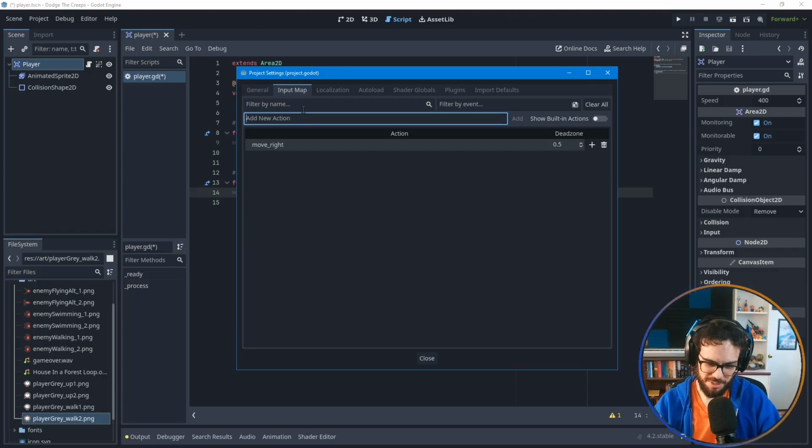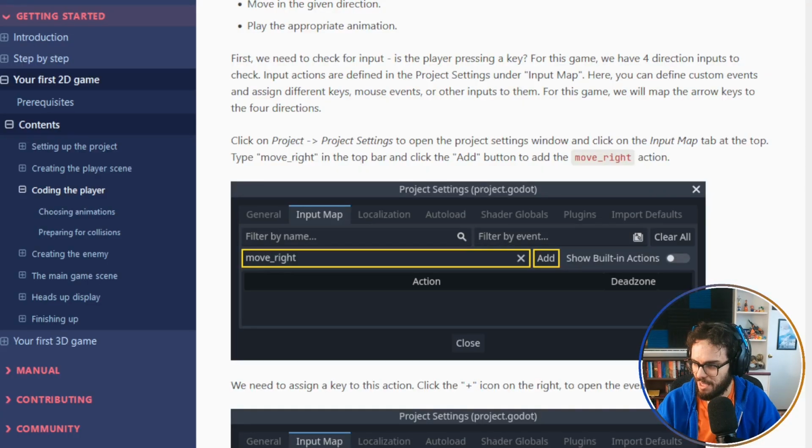Ooh, oh my God, this is like building Lego. I just want to jump ahead. I want to add move left, move down, move up. But no. No. No. Let's not.